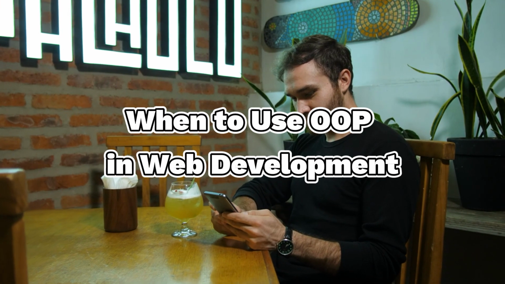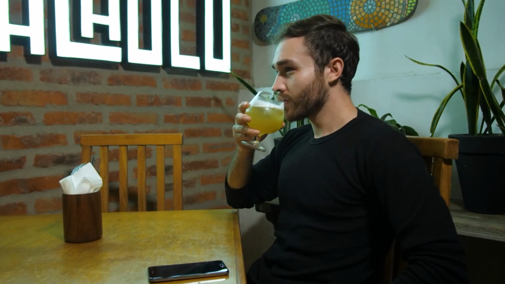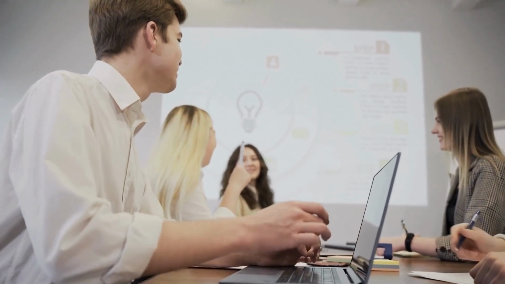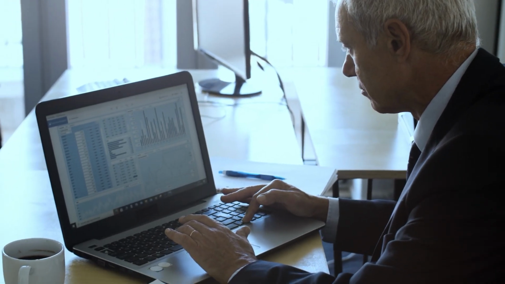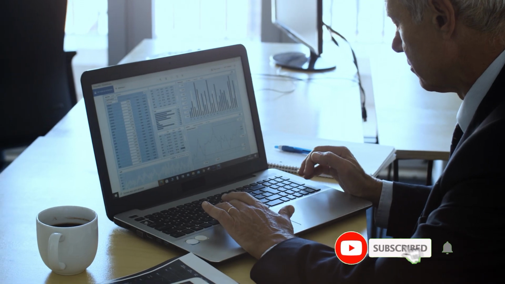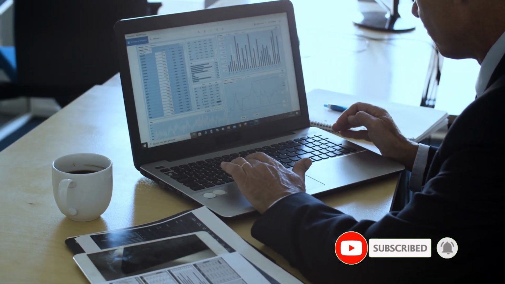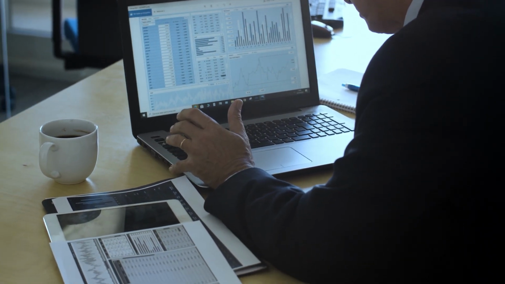When to use OOP in web development? So, when should you use OOP in web development? Let's break it down. Complex web applications. First, for complex web applications. If your project has numerous features, components, and interactions, OOP can help you manage the complexity by breaking the application down into manageable pieces. Each piece, or object, can handle its own state and behavior.